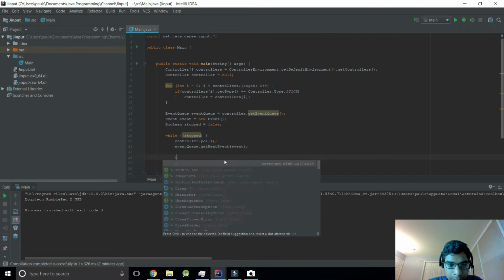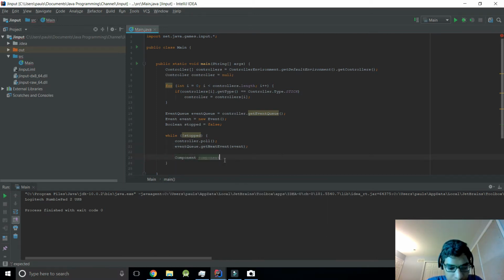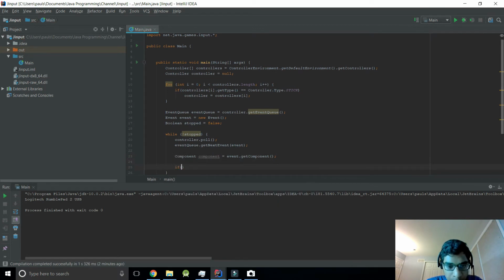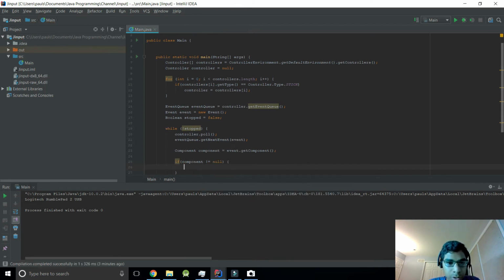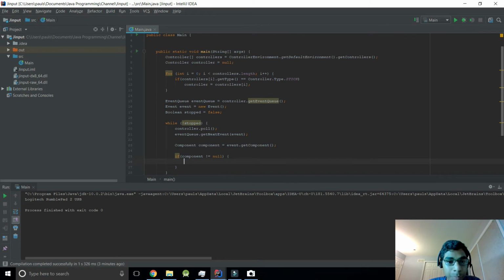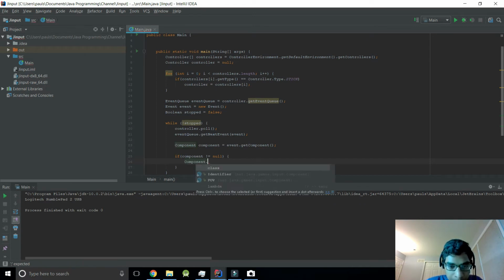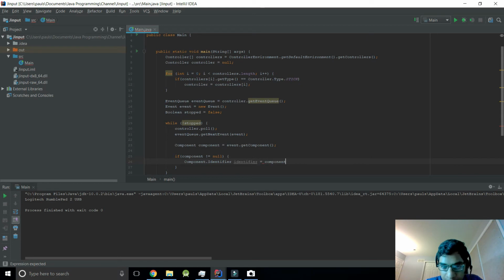Now let's set up a new component, and from the event, let's get the component. And right now, let's check if the component is null. And if it is null, we don't want to continue, because if the user isn't pressing anything, the component will become null and it will throw a null pointer exception. So let's figure out what component it is. So let's do Component.Identifier and then component.getIdentifier.